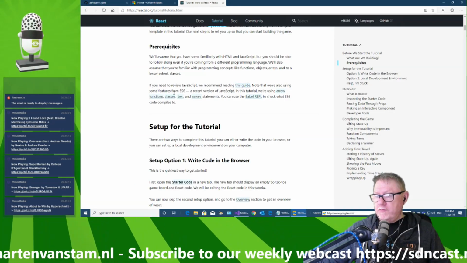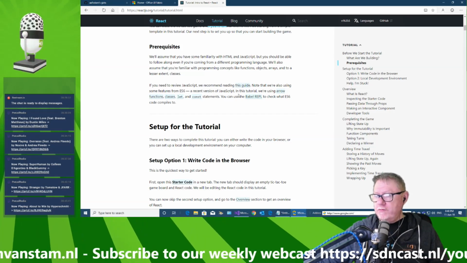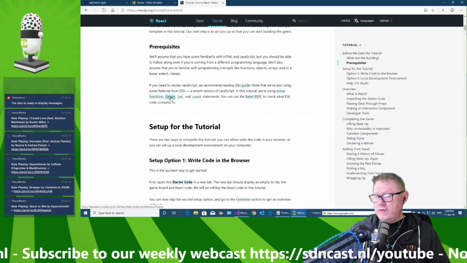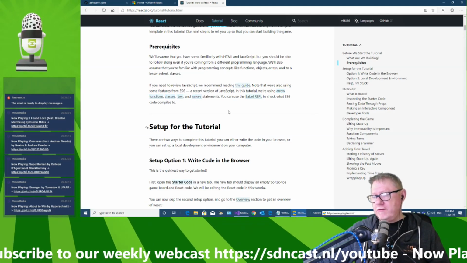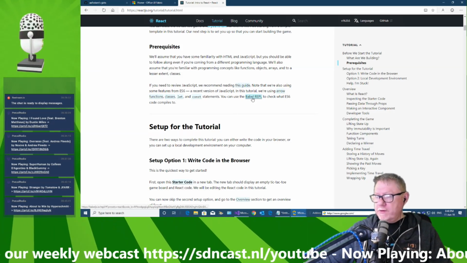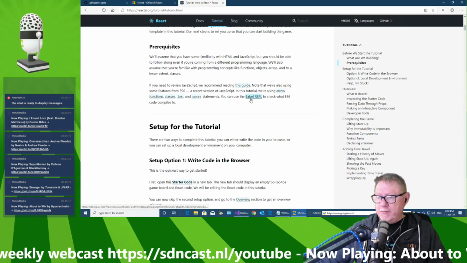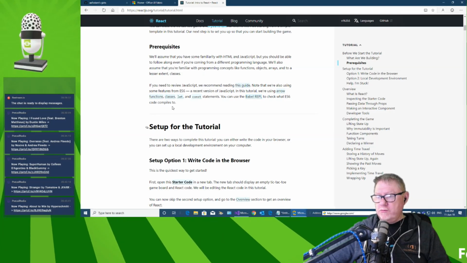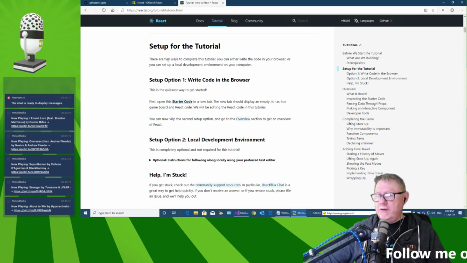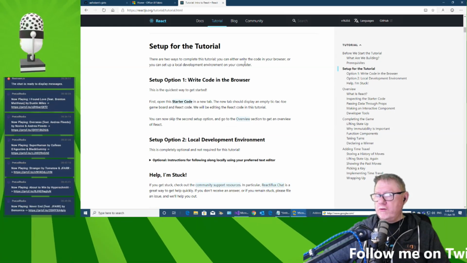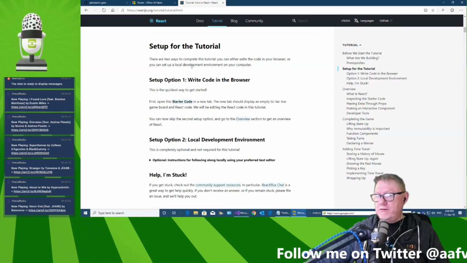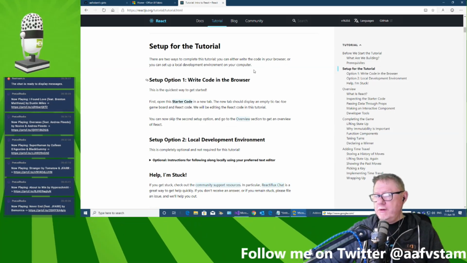Using some features from ECMAScript 6, a recent version of JavaScript. In this tutorial we are using arrow functions, classes, let and const statements. You can use the Babel REPL to check what ECMAScript 6 compiles to. Setup for the tutorial. There are two ways to complete the tutorial. You can either write code in your browser, or you can set up a local environment.